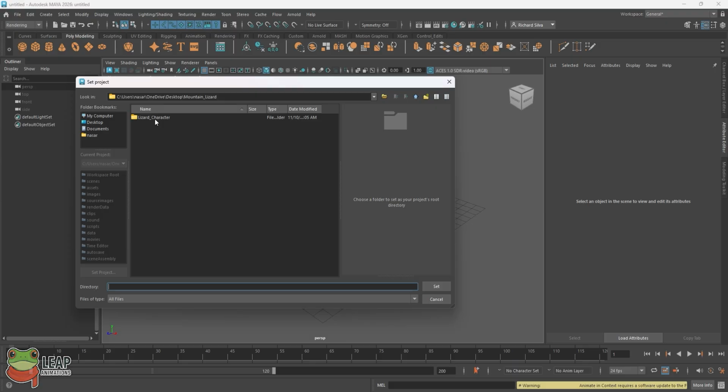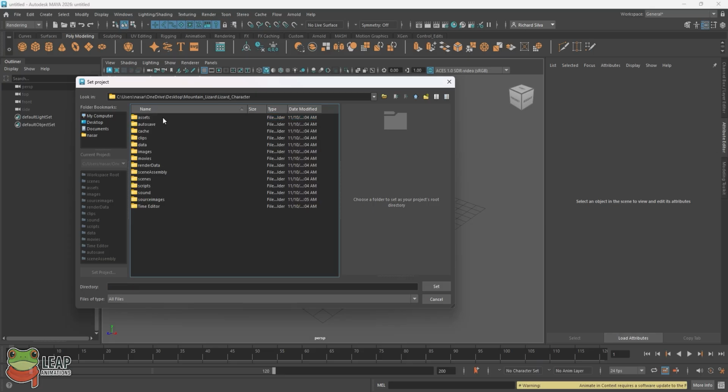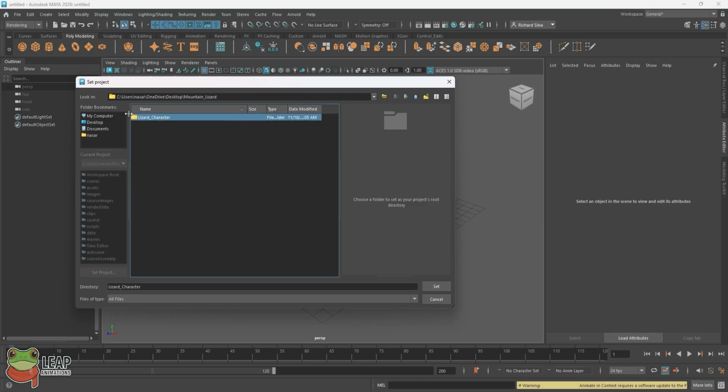So I'm going to go ahead and select the lizard character folder, and I'm going to go ahead and click set. So now it knows what we're going to do.